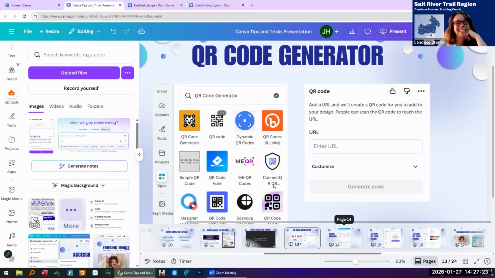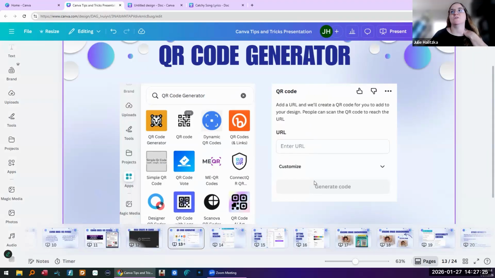Okay. Any other questions about QR codes?